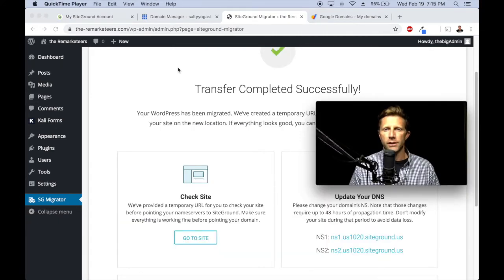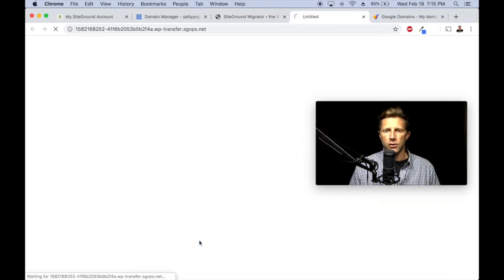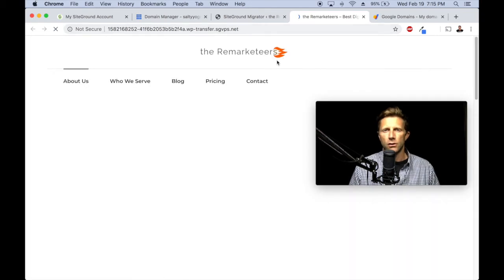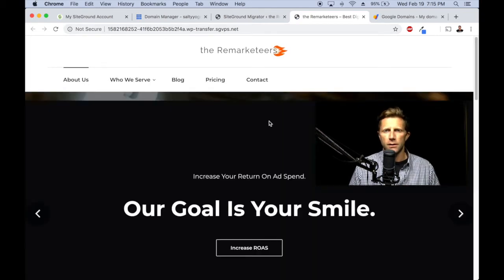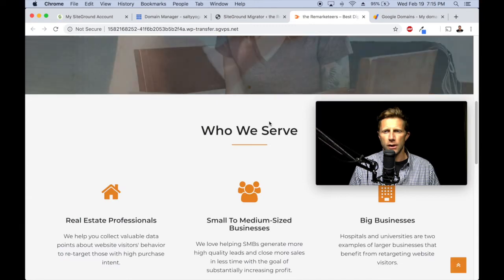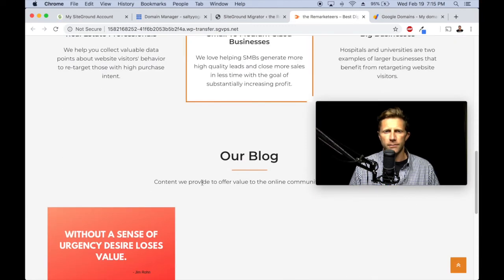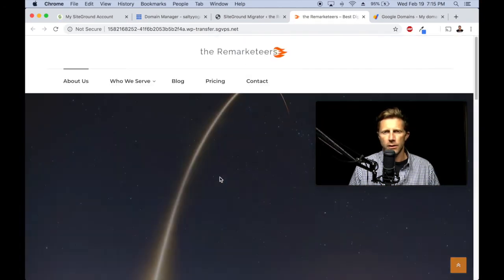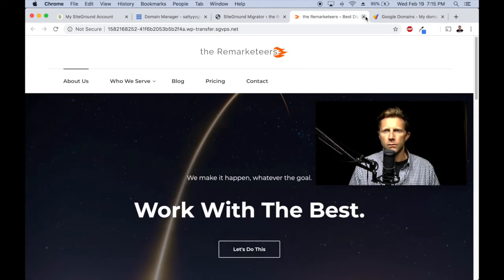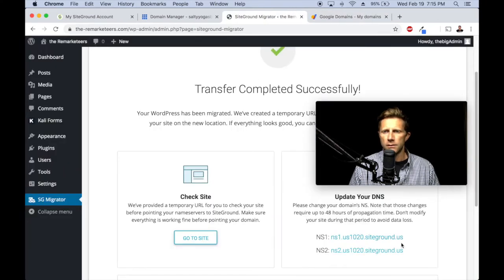Transfer was completed successfully. The next step is going to be to actually check the site. Let's make sure that the transfer looks more or less correct. We don't have to check every little nook and cranny, but yeah, this looks like it went well. So we can close that. And the final step is going to be to update our DNS.